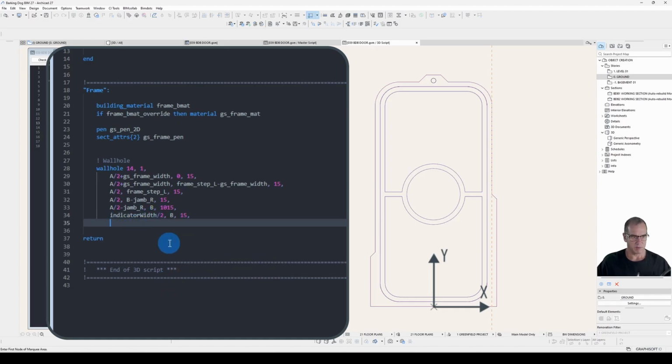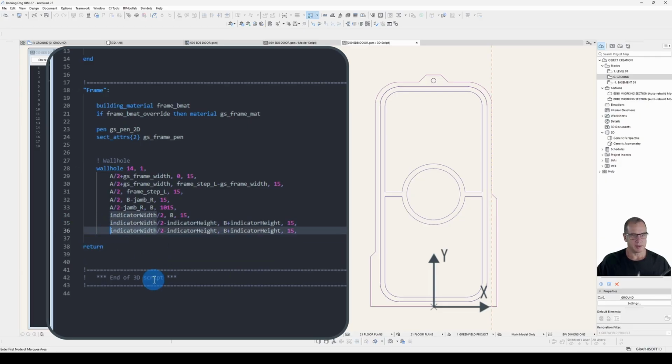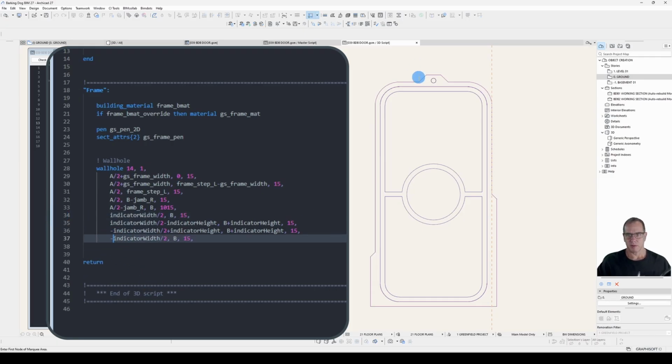Then it's that X position minus the height. Because it's 45 degrees, it's the same in both directions, and it'll be B plus indicator height. Again, a hard edge. So I've got my X, got my Y, got my 15. So that's this point here. Then we've got to come back and do it in reverse. So it'll be this line, but that will be minus indicator width plus indicator height. Then it'll be minus indicator width divided by 2.